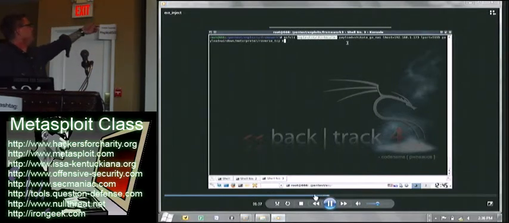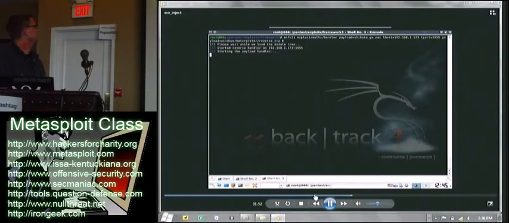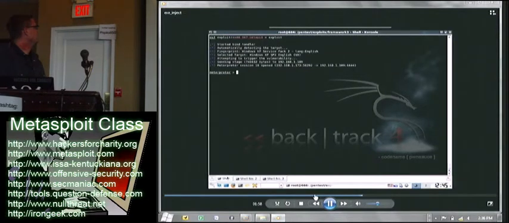So anyway, as you can see, we start the multi-handler. Give it the payload. All right, so over here what I'm going to do is upload that file.